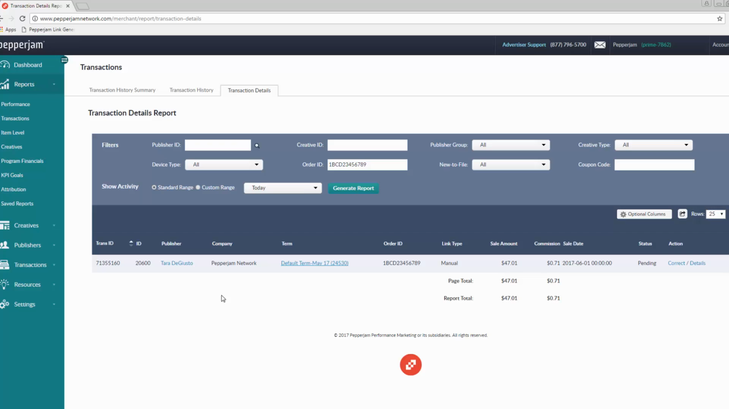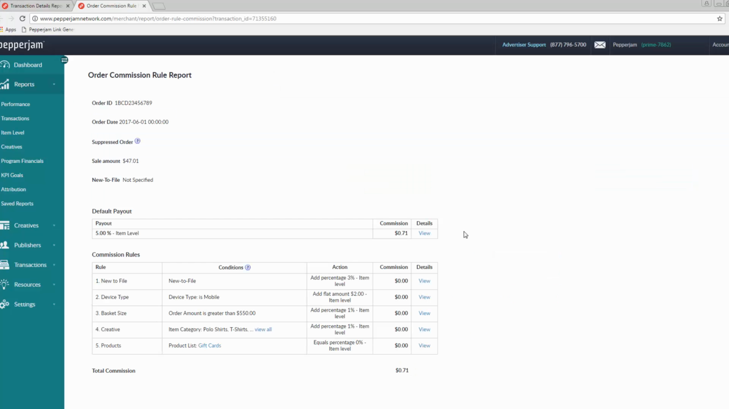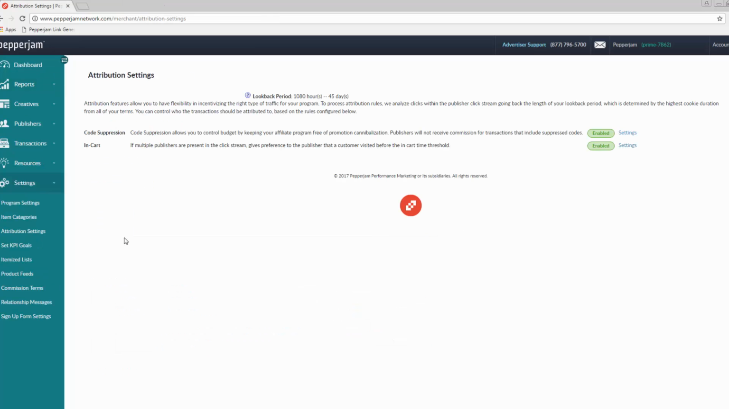So when you're viewing an order that had a suppressed code, you can click on the term name, and this brings up the order commission rule report. The suppressed order indicator will display for all orders that were suppressed, and the report will show site commission but no publisher commission.